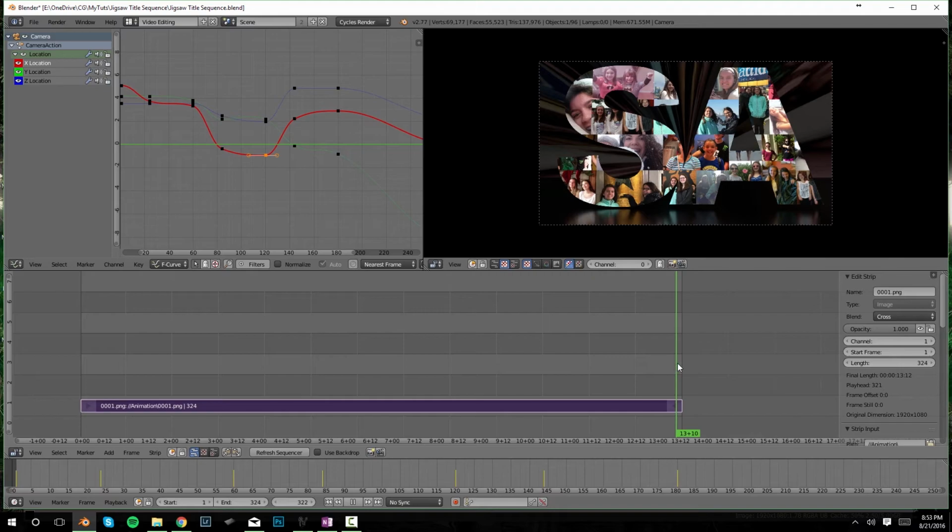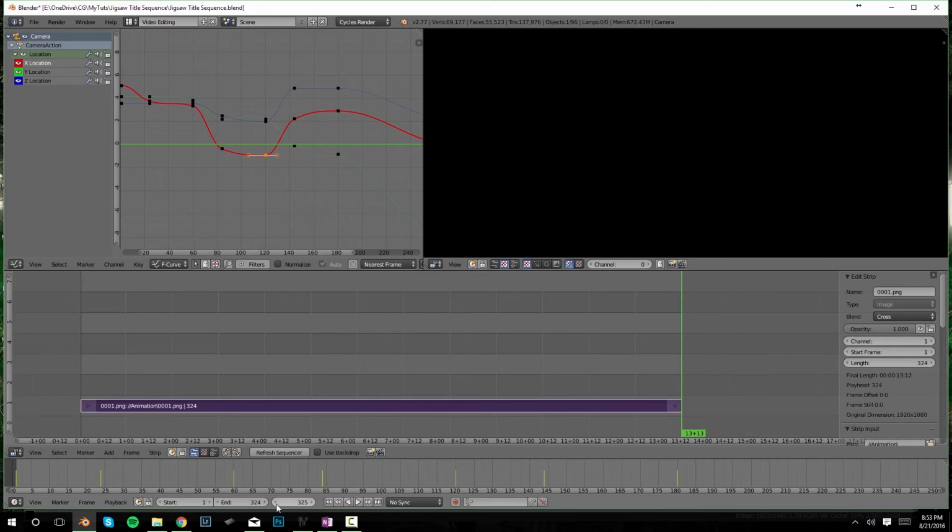There's no time to sit here on the last frame and then wait a second or two for a fade out. So that's real simple to fix. We're going to go to the very last frame. We're going to go one past the last frame at 325.